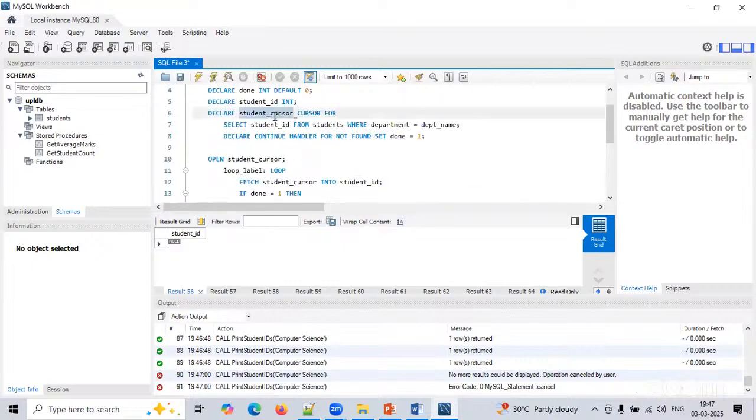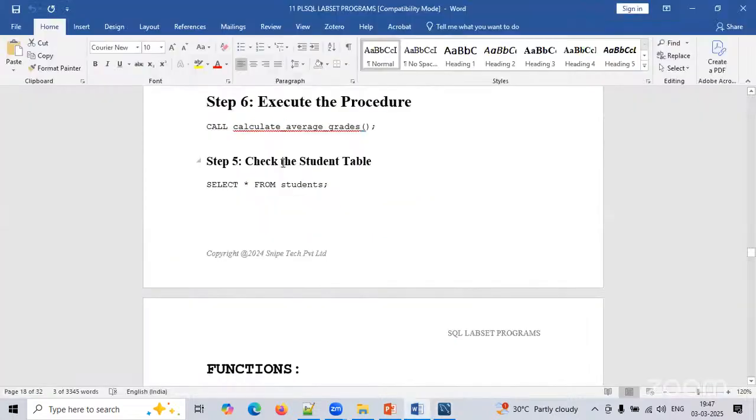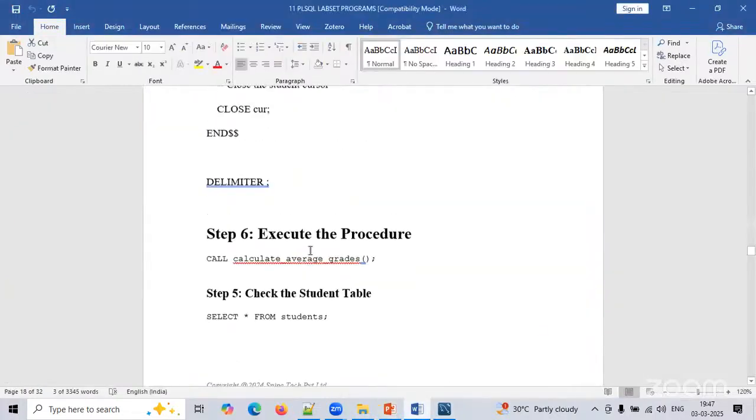I believe this cursor is only not loaded. Student ID from students. Okay, student ID to the students table. Okay, so we'll see it. When it comes to a cursor, definitely I will see that. Okay, so let us not waste time. Let me go.